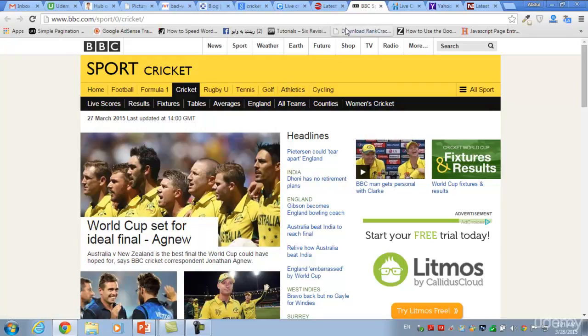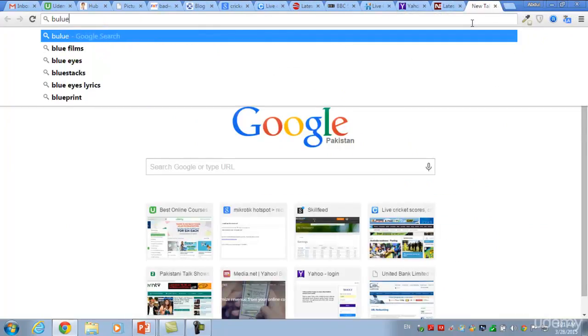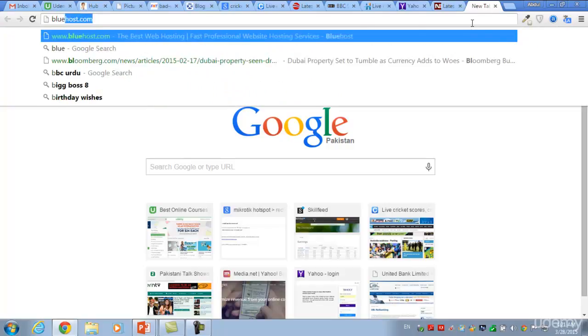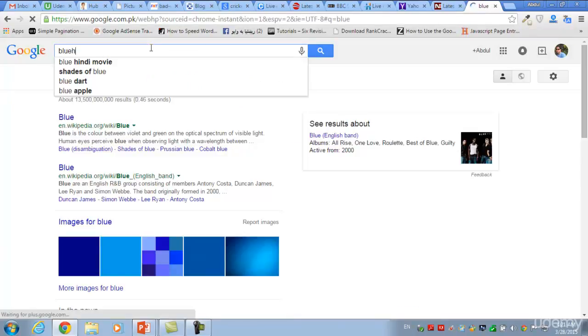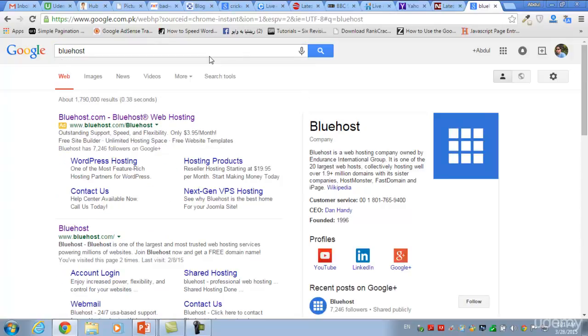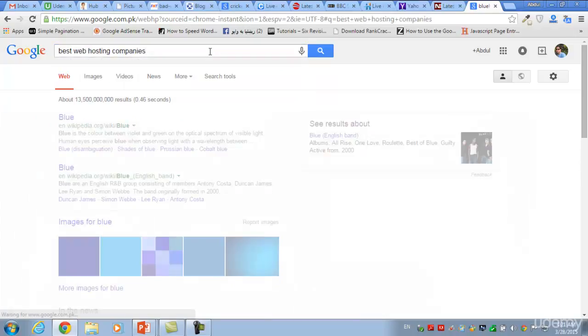Anyways, now the third point was about web hosting. I will just tell you that you can take web hosting from bluehost.com or hostgator.com, or just search for best web hosting companies. You will find a lot of lists.